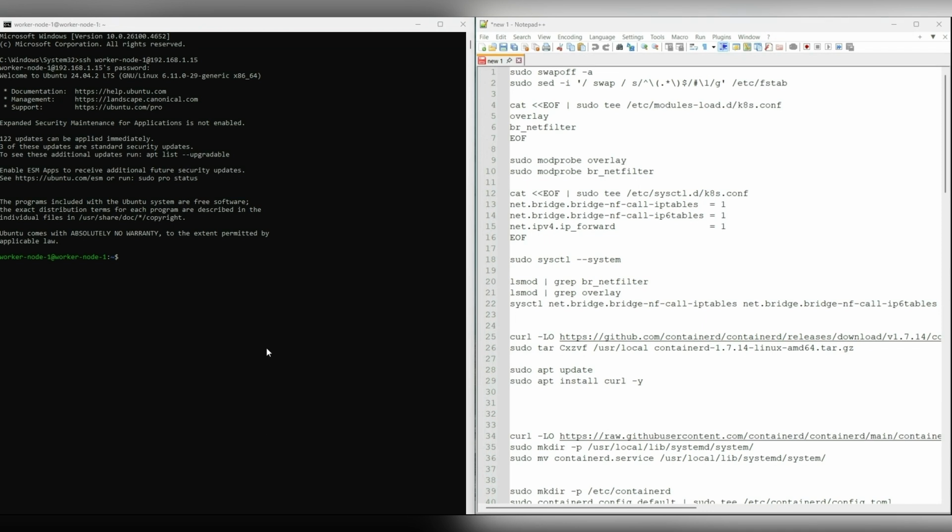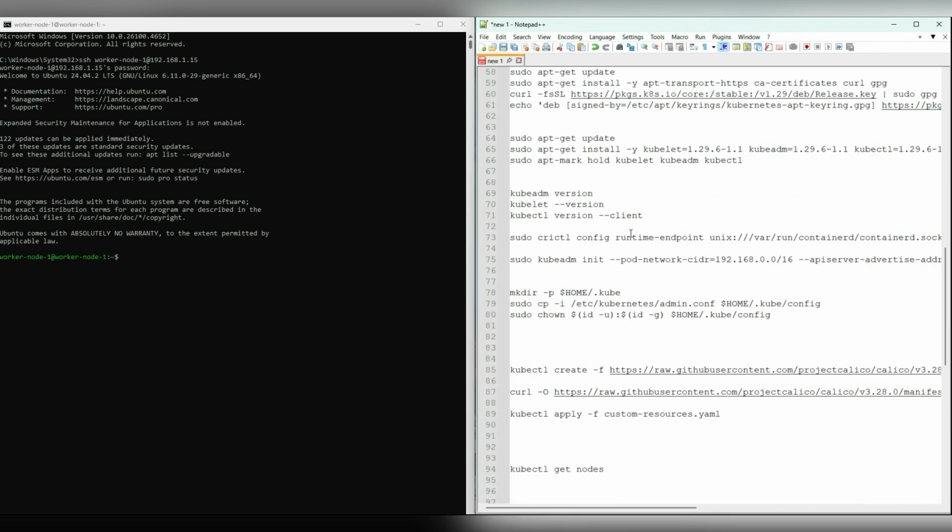So now repeat the same base setup that we did on the master node, from disabling swap to installing Kubernetes tools, up to configuring k8s. Follow the steps up to here. Once those steps are complete, your worker node is ready to join the cluster.